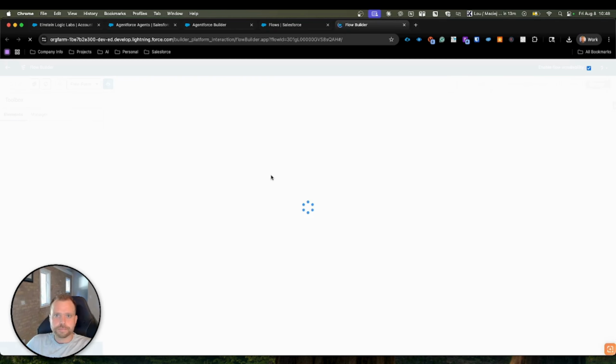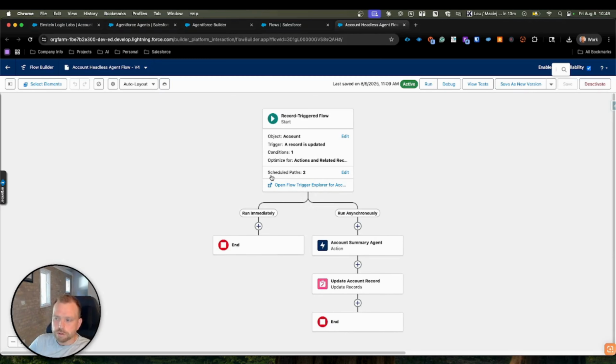We got our account headless agent flow. This is pretty painless. One thing to note, these have to run in asynchronous paths or asynchronous methods in Apex. You shouldn't run these live because there will be a delay to make the call out to the LLM. The agent makes the call out to the LLM, gets the response, and passes it back. So we don't want to stall the system out by waiting for all that. I'm sure your performance would be very, very bad if it doesn't break.